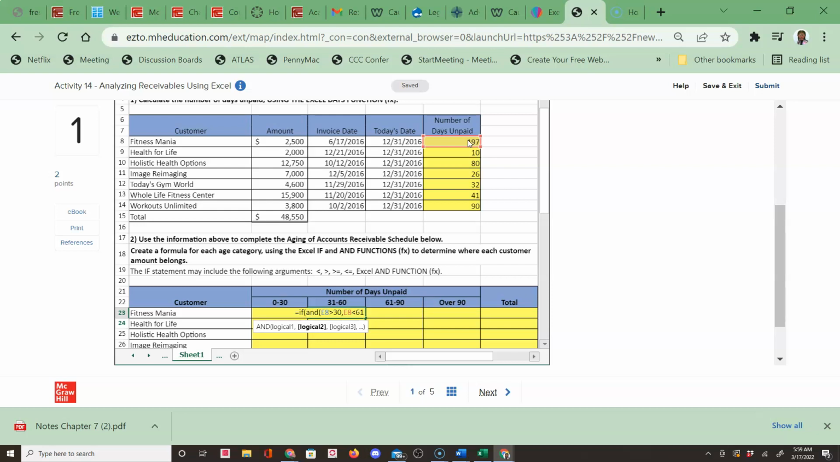So less than 61. And then I'm going to do my close parentheses because I have those two conditions for my and then I'm going to do a comma. So this is my logical test. It has to be both greater than 30 and less than 61. So if this is true, then I want it to equal the amount of the invoice. And if it's not true, I want it to be 0. And I'm going to do close parentheses, and then I'm going to press enter.